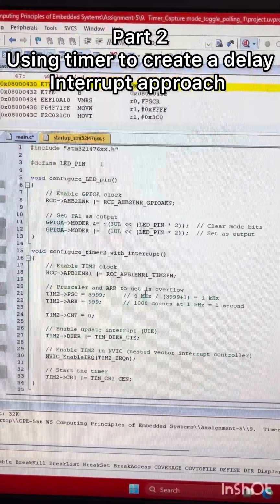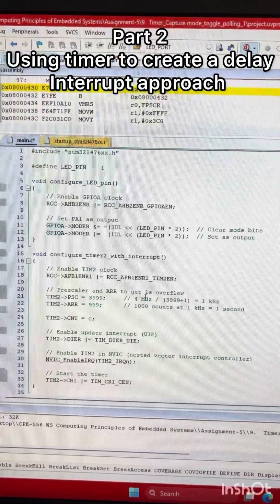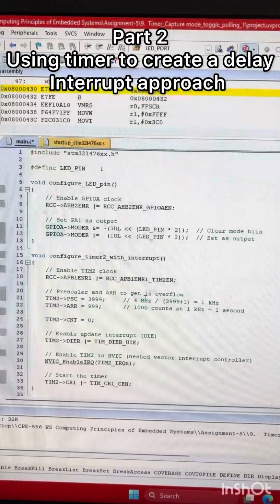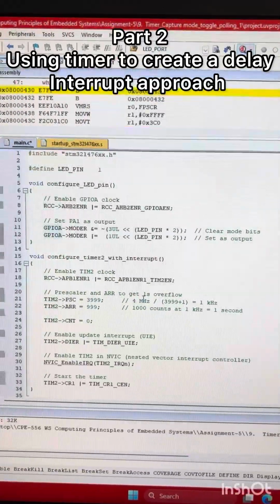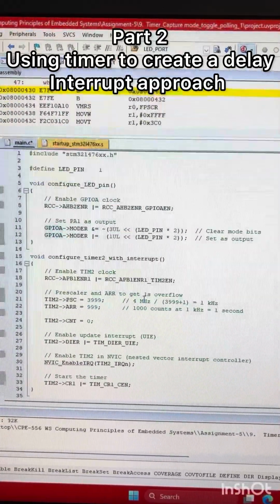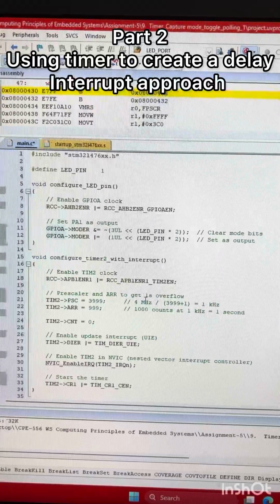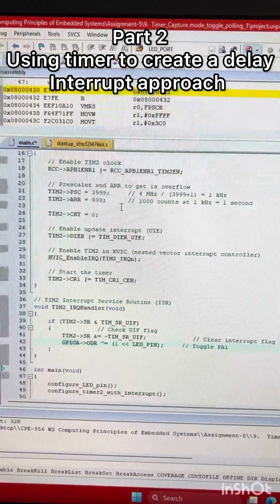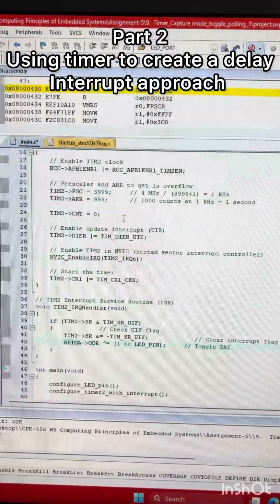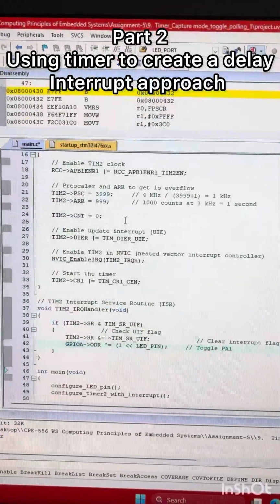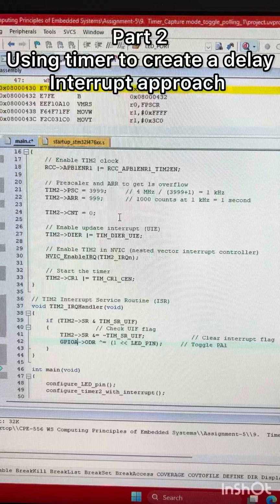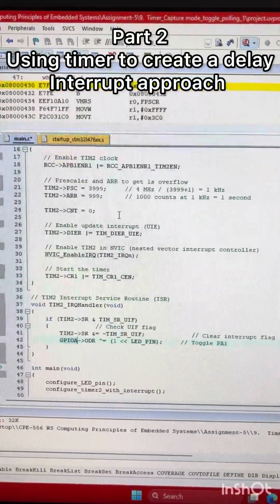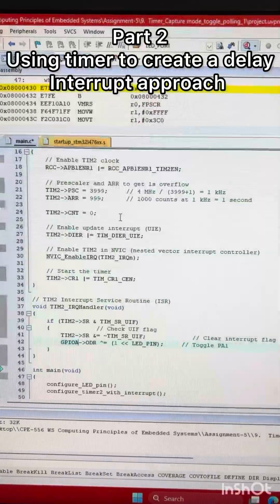This is part 2, using a timer to create a delay with the interrupt approach. The LED configuration is the same as before. The pin number 1 is set as output and the clock is enabled. For timer 2, the clock is enabled. The prescaler is at 3999 for 1 kilohertz, and the ARR is set at 999 to get 1000 counts for 1 second.